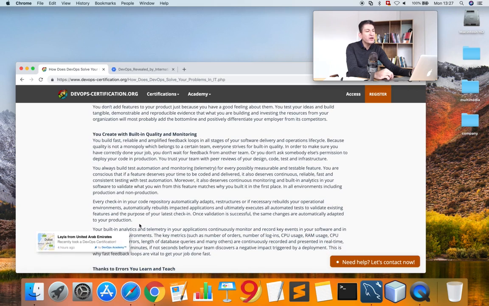Another item is you create with built-in quality and monitoring. You build fast, reliable and amplified feedback loops in all stages of your software delivery and operations lifecycle. Because quality is not a monopoly which belongs to a certain team, usually testing teams in typical organizations without DevOps. So, as quality is not a monopoly which belongs to a certain team, everyone strives for built-in quality.